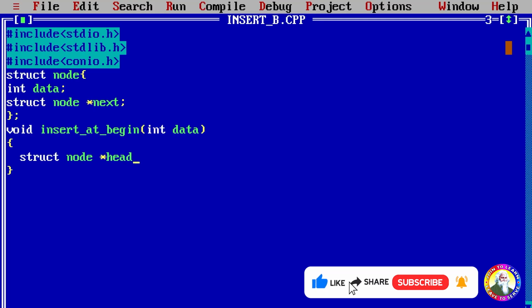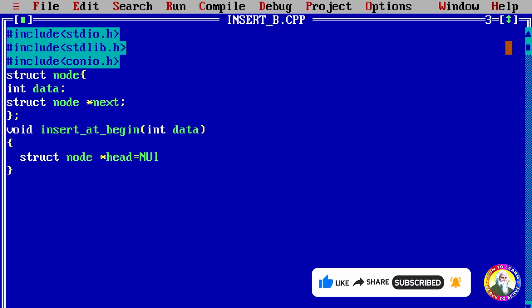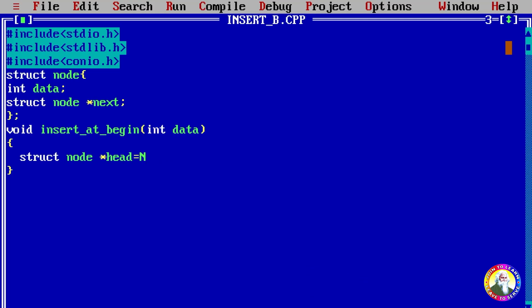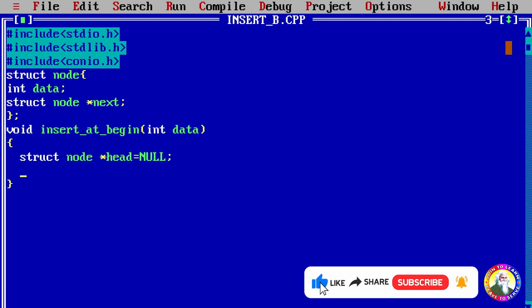Struct node pointer head equal to, initially it will be NULL, and the NULL should be in capital letters. Struct node pointer head NULL. Now what do I have to do? I need to check if head equal to NULL, I can place it, or else directly I can write that.